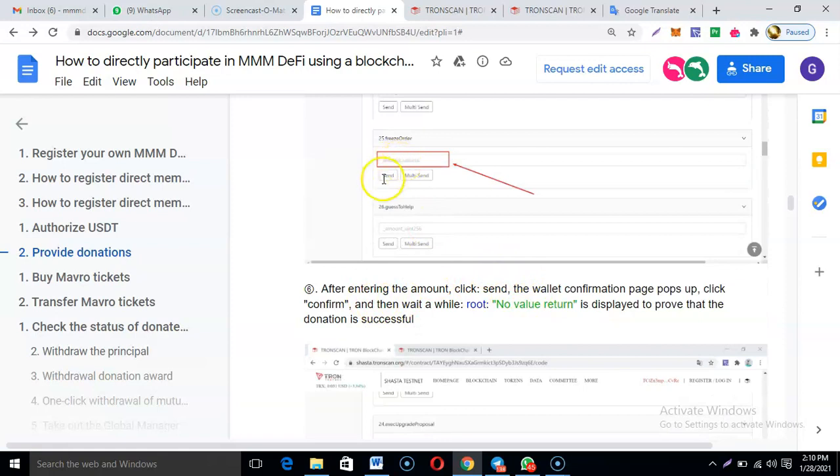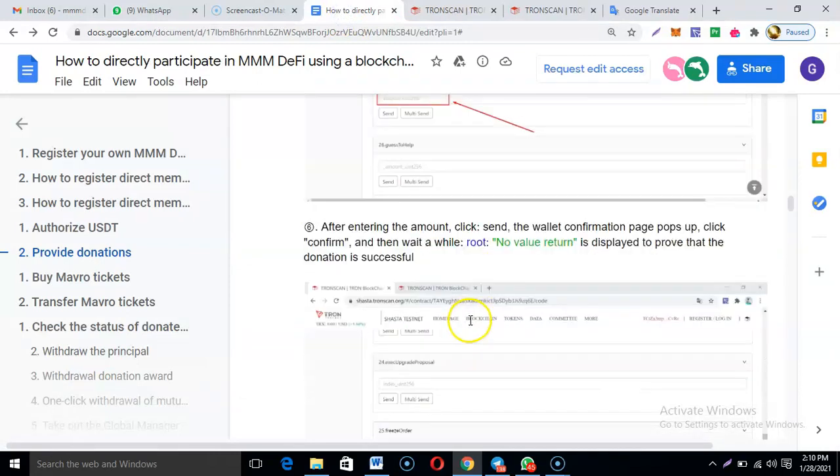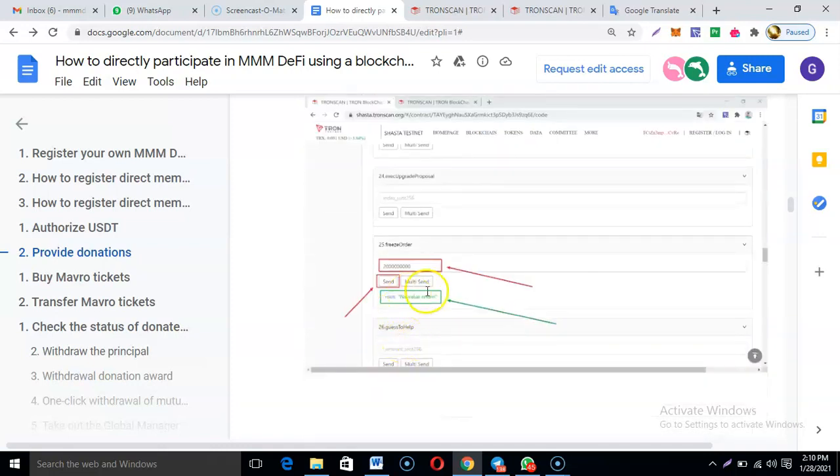After inputting the amount and you click on the send button, the response you are to get that shows a successful transaction is this one highlighted in green, no value return. When you get this no value return, it simply means the transaction is successful, which implies that you have successfully provided help in the system. That's what it means.